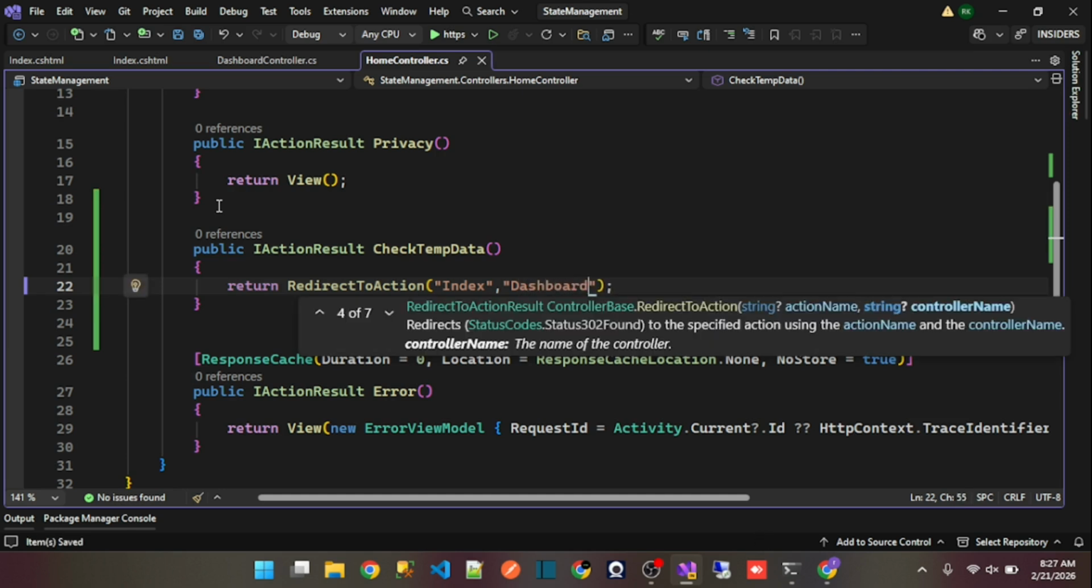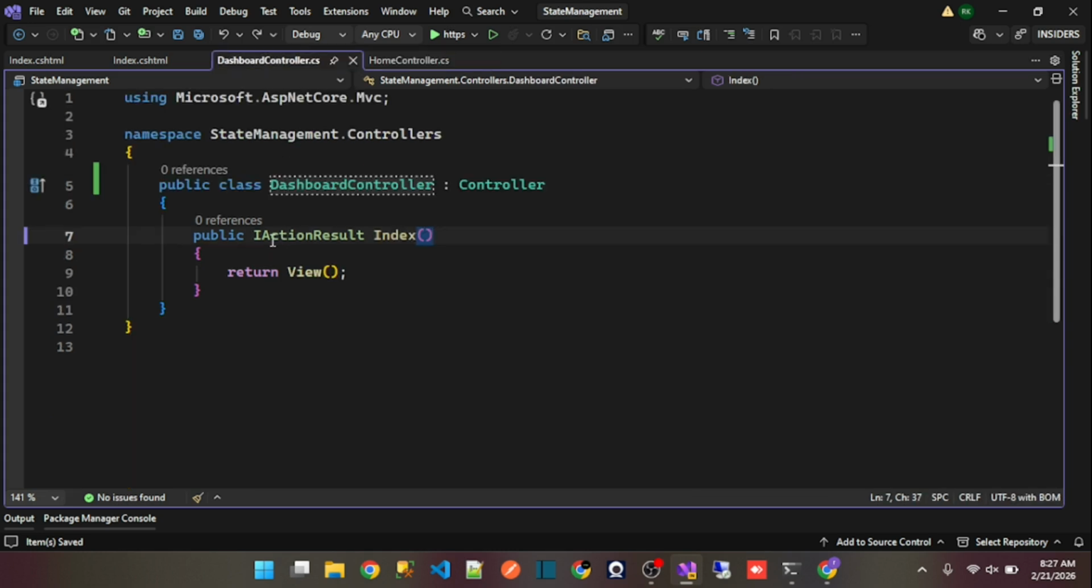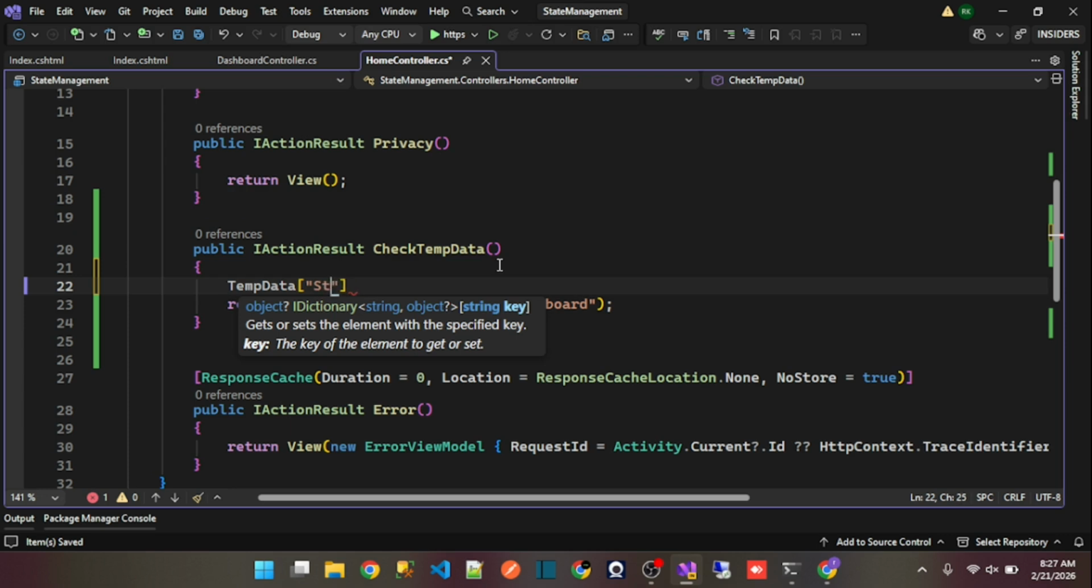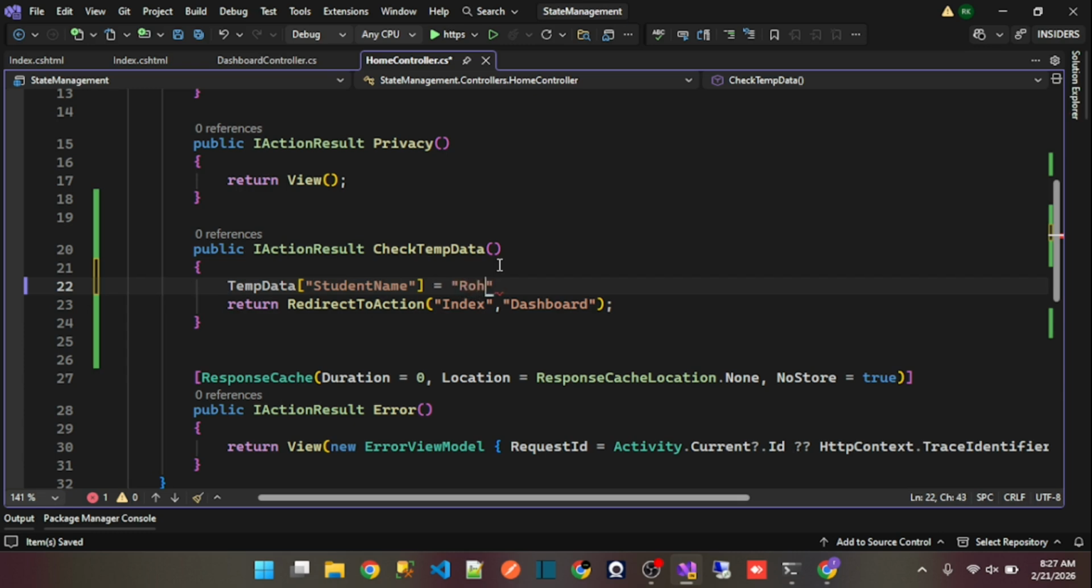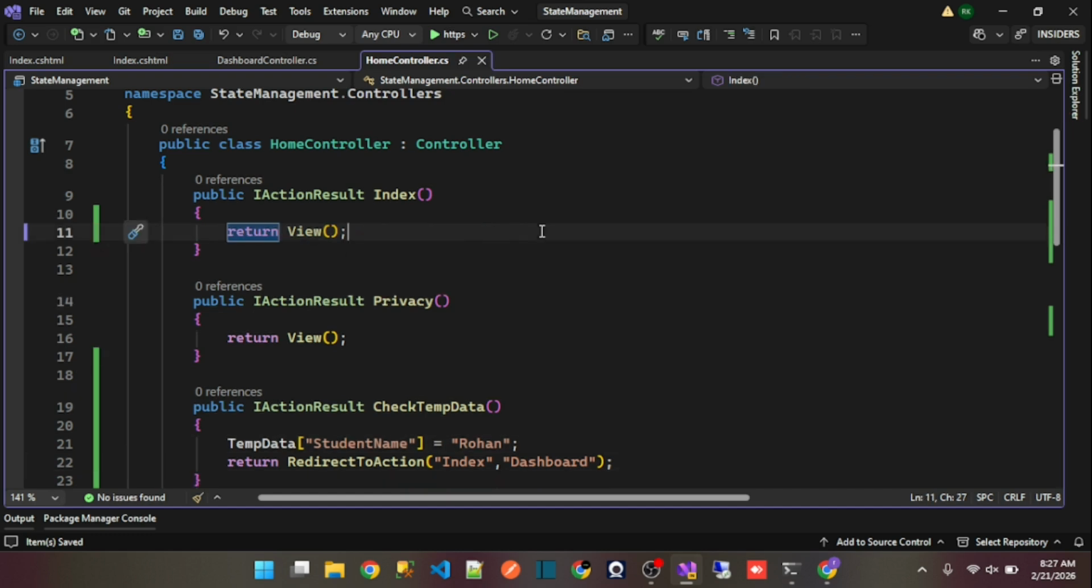Whenever I click on this button, it will hit this method, and this method is redirecting to the index of the dashboard controller. So you will see that it will directly land here. Now let's define the temp data as well. I will define the temp data as student name. So we have defined the temp data.